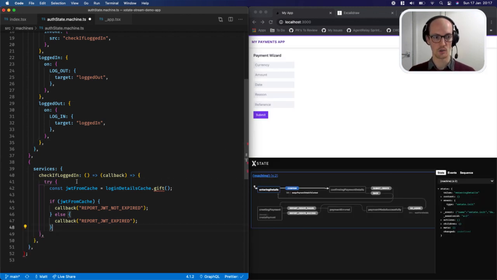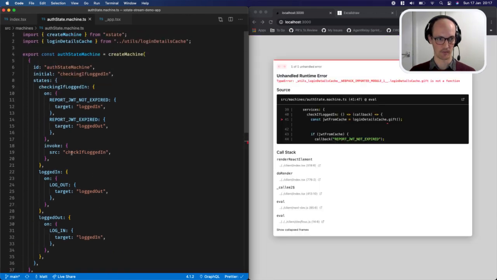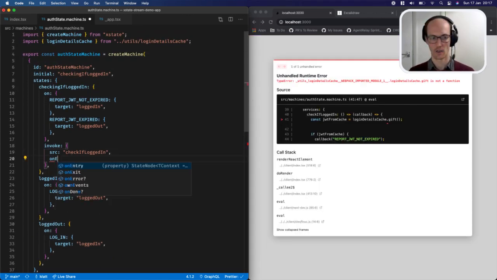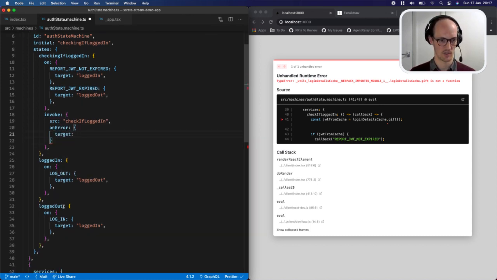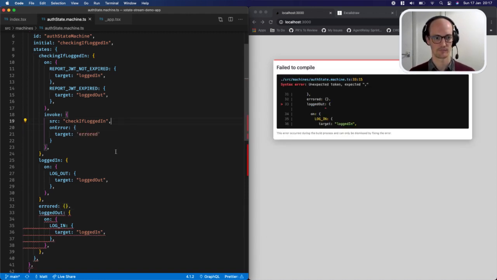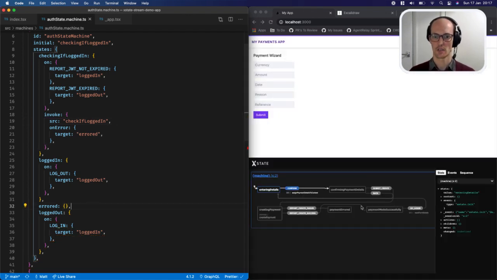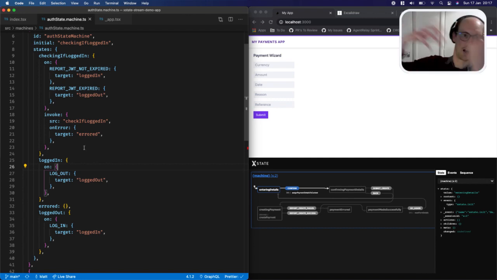Or you could use an on error inside the invoke. So you can go like this and just go target, let's give ourselves an errored state here, target errored. I'm fairly sure this will work, if I don't get my syntax completely wrong. There we go.